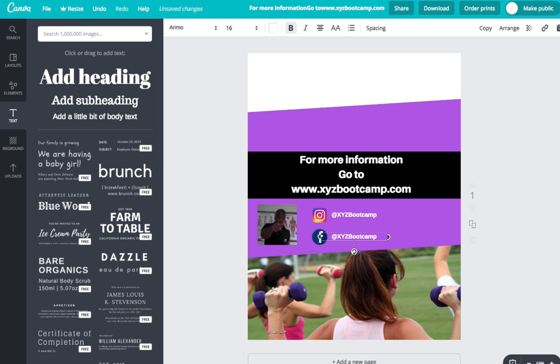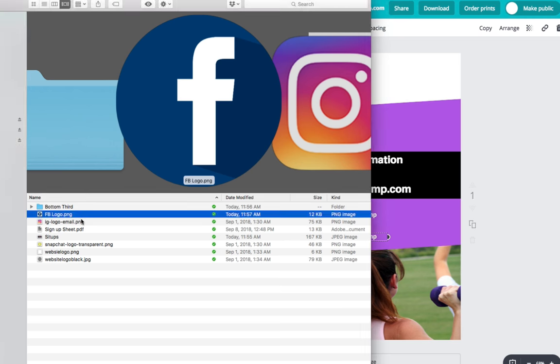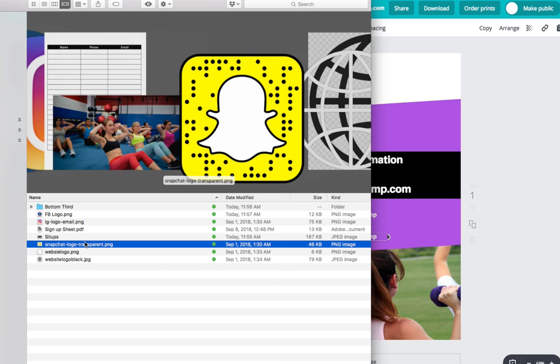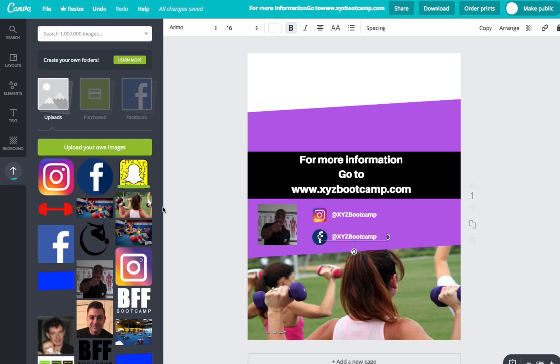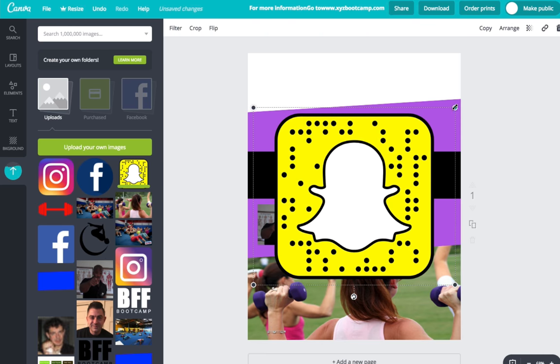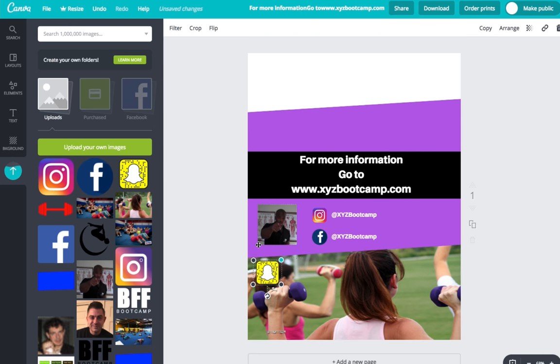Snapchat will work the same way. So if you have Snapchat, if you're a Snapchat user, you're going to drag it over and then just make some room for this bad boy. And let people know that you're on Snapchat as well.